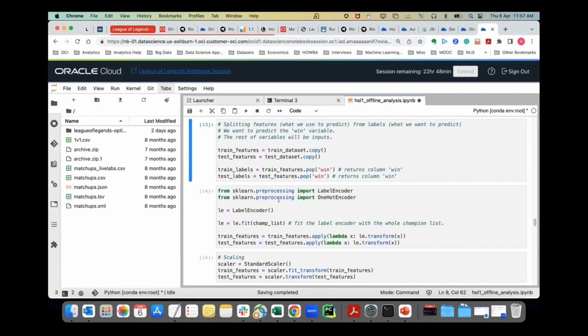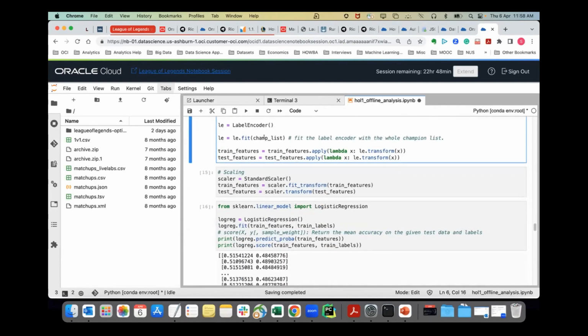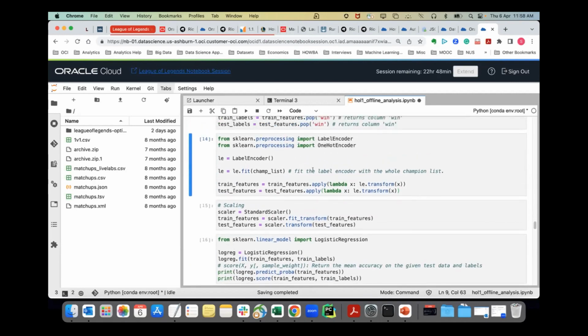So we will use label encoders for this, for the champion list. For the champion list, we use champ 1, and we can use champ 2 as well for the same. So let's build that. We will use label encoder for this, and once the label encoder is done, we have to standardize this.